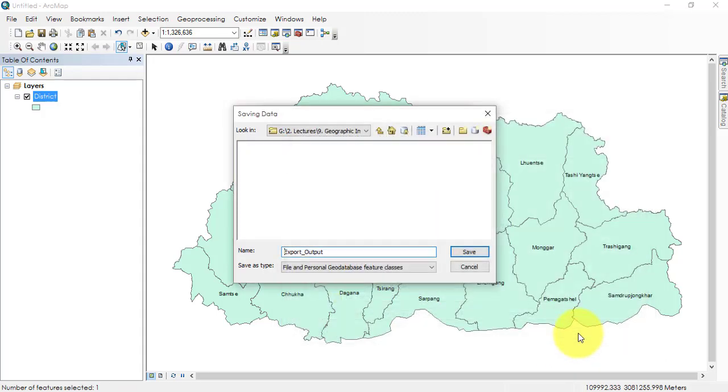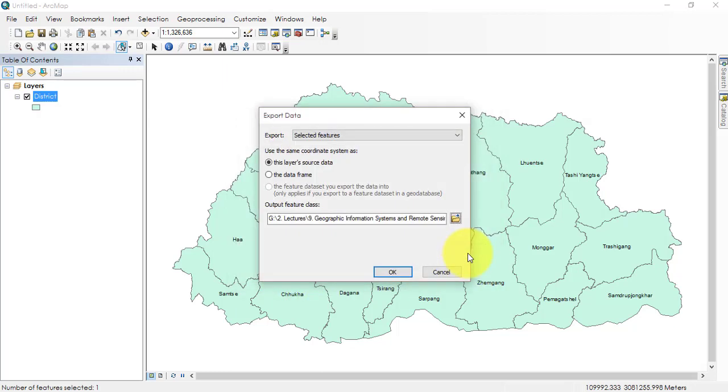So just click it like this once, because you're connecting the folder. Under this ArcGIS folder, I'm saving it as Wangdi underscore Phobjikha, and the file type that you want to save is shapefile. Please remember, shapefile is for vector files. We're still looking at vector files. Shapefile and .shp should come automatically. So just save it. And would you like to export?